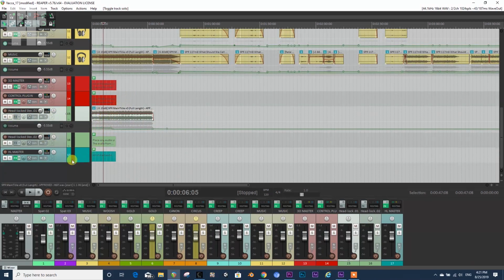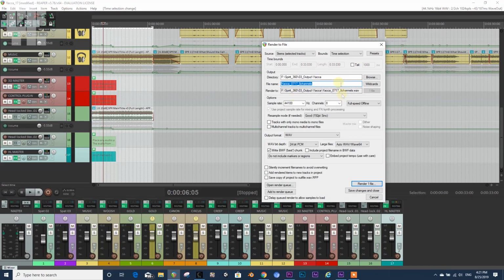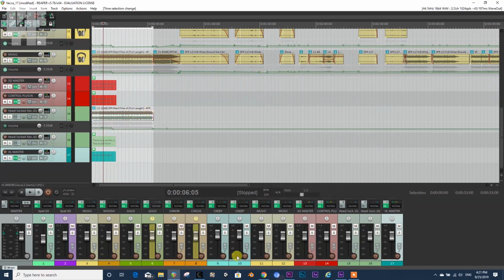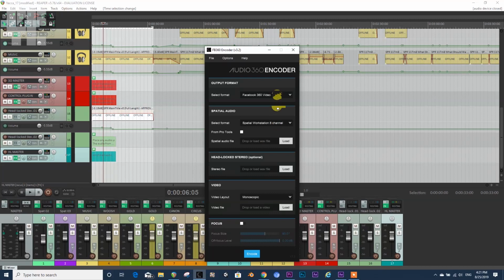And in order to export that, I am standing on the headlock, and then I am doing my time selection. Let's say for this example that this is all of my video and time selection, and then I'm going to File, Render, and then I'm changing this to time selection, and from channels I'm putting it on stereo. I would mention over here in the file name that this is stereo and not 8 channels, and I'm going to click on render. And then in the encoder over here, I would make sure that it's either on Facebook 360 or Rift Oculus Video, and then I can load my headlock right over here.